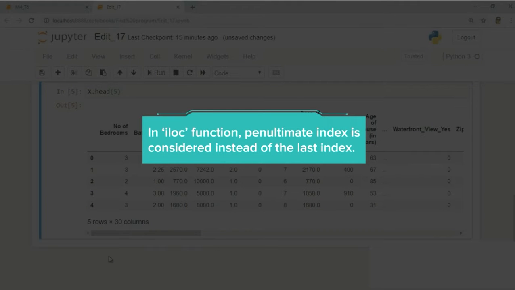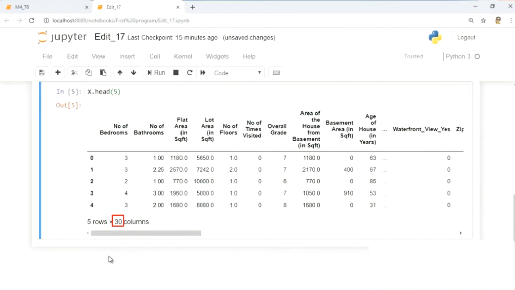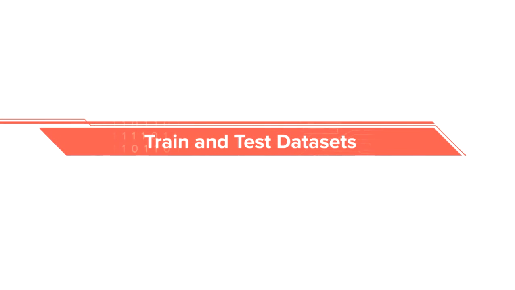In the iloc function, when we use the range, the last index is not considered. For example, when we write the function transform_housing_data.iloc[:, 1:21], here we will be getting 20 columns as we will consider the index from 1 till 20 only. Similarly, we will have 30 variables for x as the range would be considered from index 1 till 30. So we have now separated dependent and independent variables from our dataset.